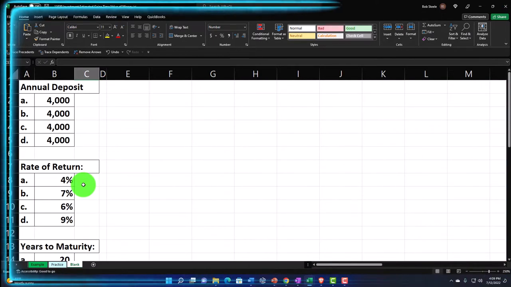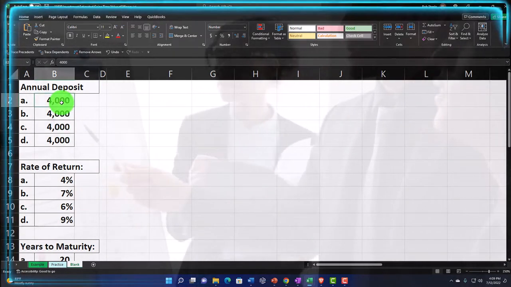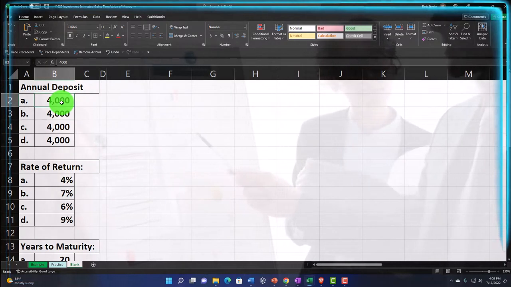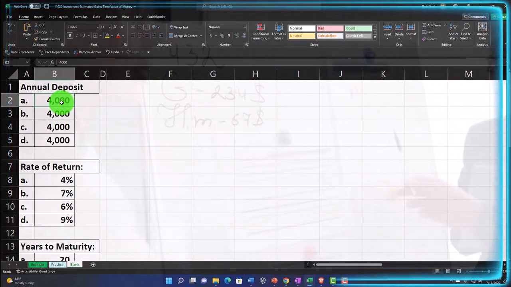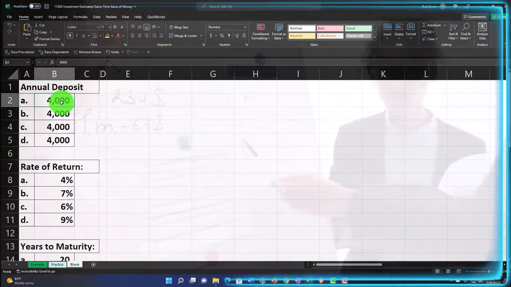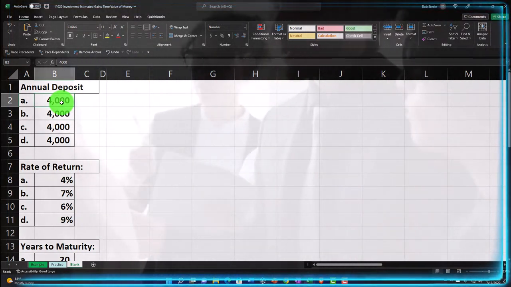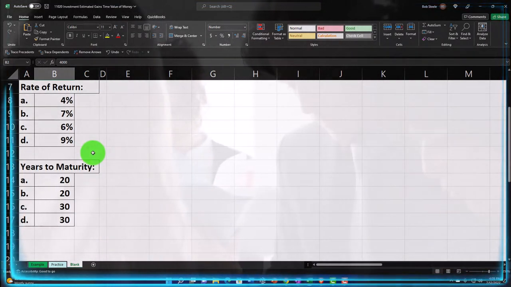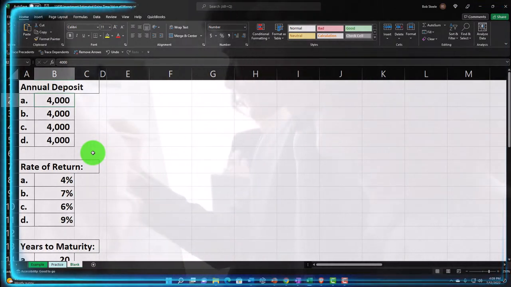Also note that we could build our table with one set of data and then adjust the data to adjust the tables. However, sometimes we would like to see side-by-side comparisons on the table. So that's what we would like to build here. I'd like to build a side-by-side comparison with the same $4,000 deposit, but then have these different rates and different maturities and see what the result would be in a nice condensed way.